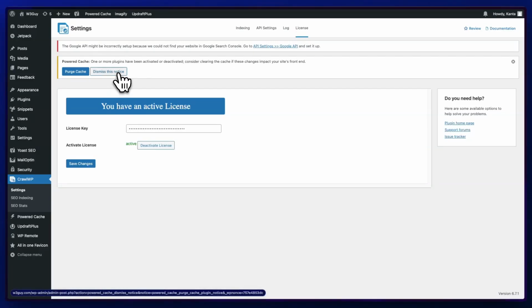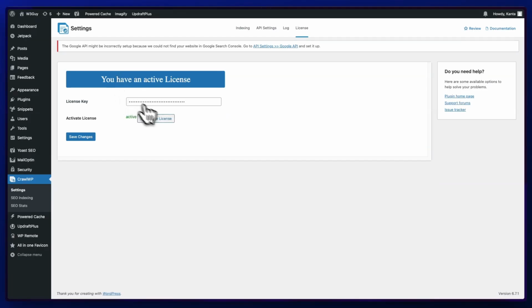Right now we're going to connect CrawlWP to Google. And for this, you'll need an API key from Google Cloud Console. So once you have that API key, you can click on API Settings.